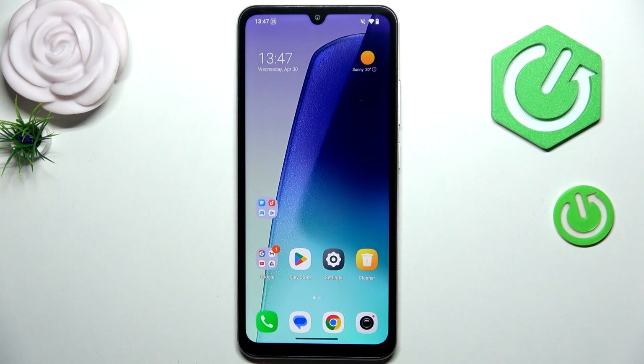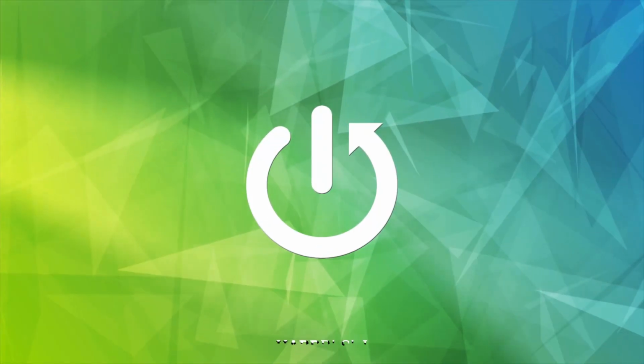Hi everyone, in front of me I've got Redmi A5 and let me share with you how to activate automatic system updates on this device.